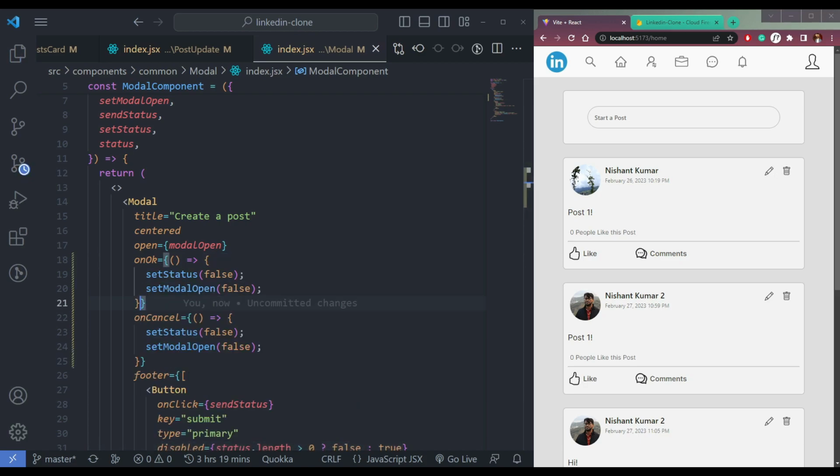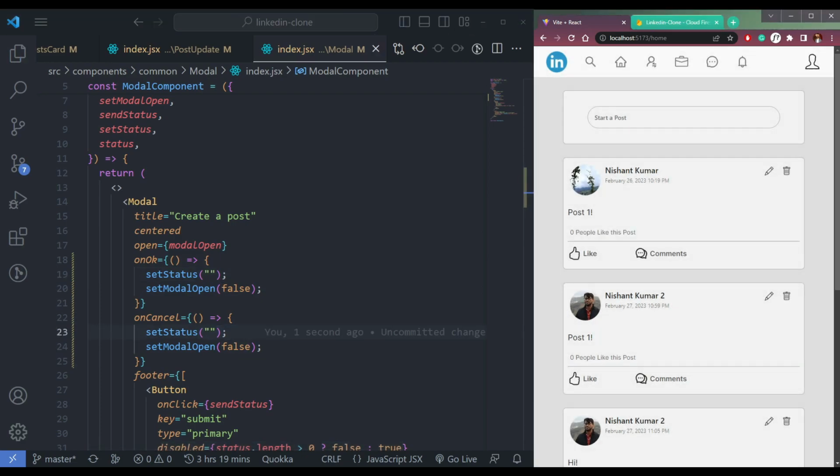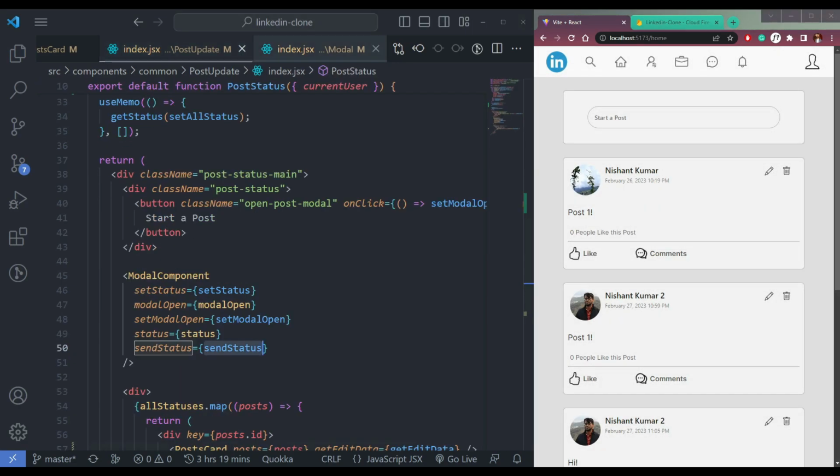Save. Now edit this. We will have post one. So close this, then click it again. It will be false. Okay. So, okay, this should be not false. It should be empty string. Sorry. Yes. Now click edit. Post one is here. Click this. Nothing is here. So that's done.